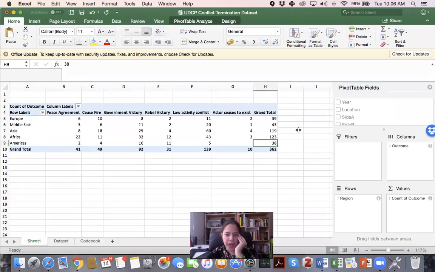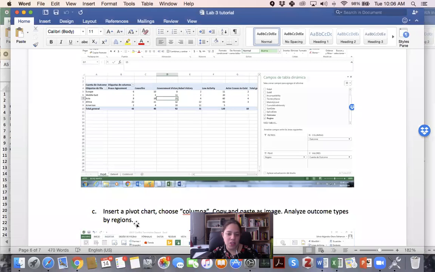Look, only 38 conflicts in the Americas. Contrast that to 123 of Africa and 119 of Asia. You know, the Middle East has much fewer conflicts than what we would expect, right? 43. So already it's giving us interesting results. So now we are going to do the pivot chart.